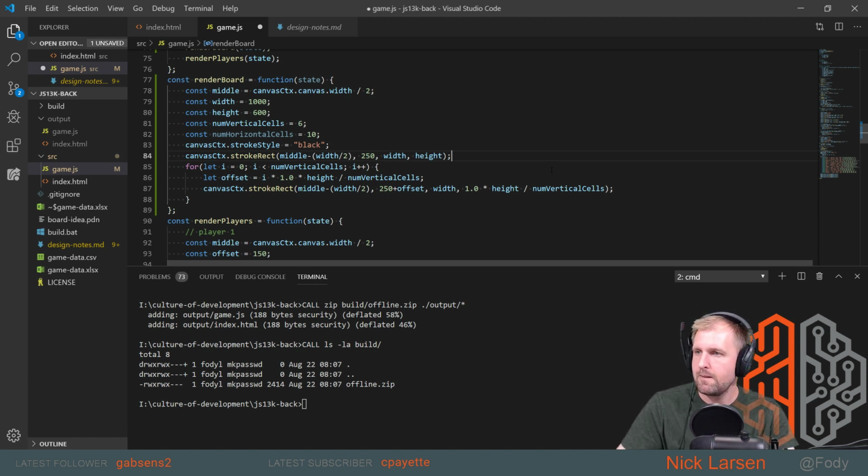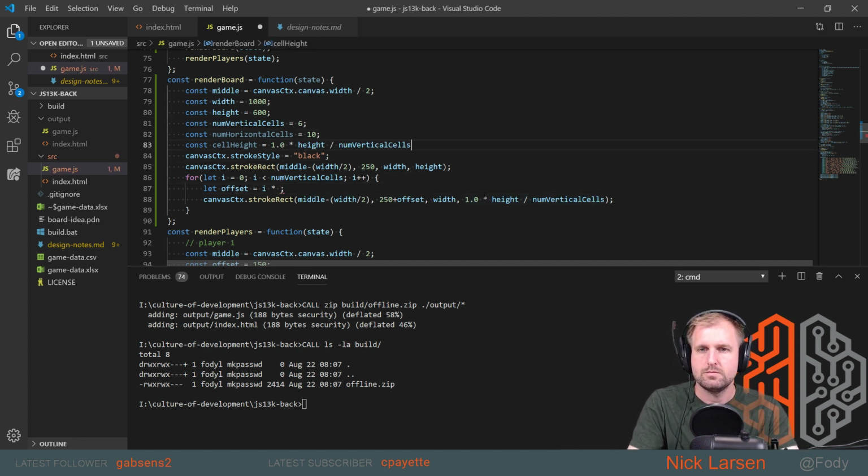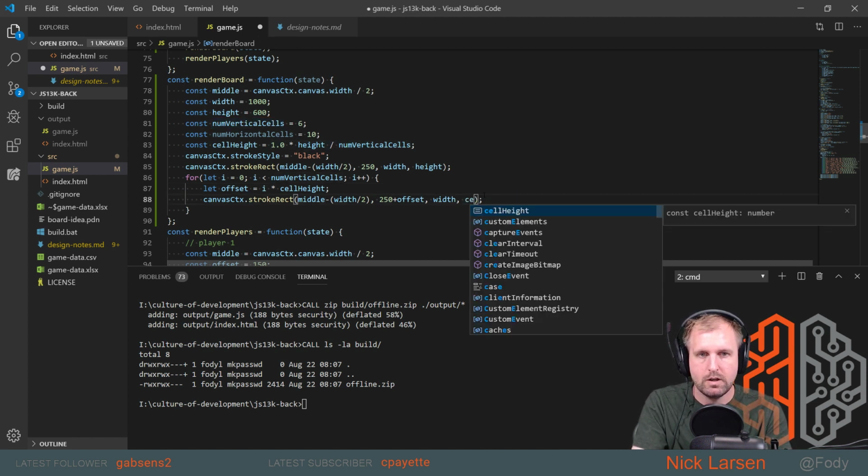Okay. Let's have something like const cell height equals this dot I times cell height. We need this part to be fast. This is going to be running over and over and over and over again.